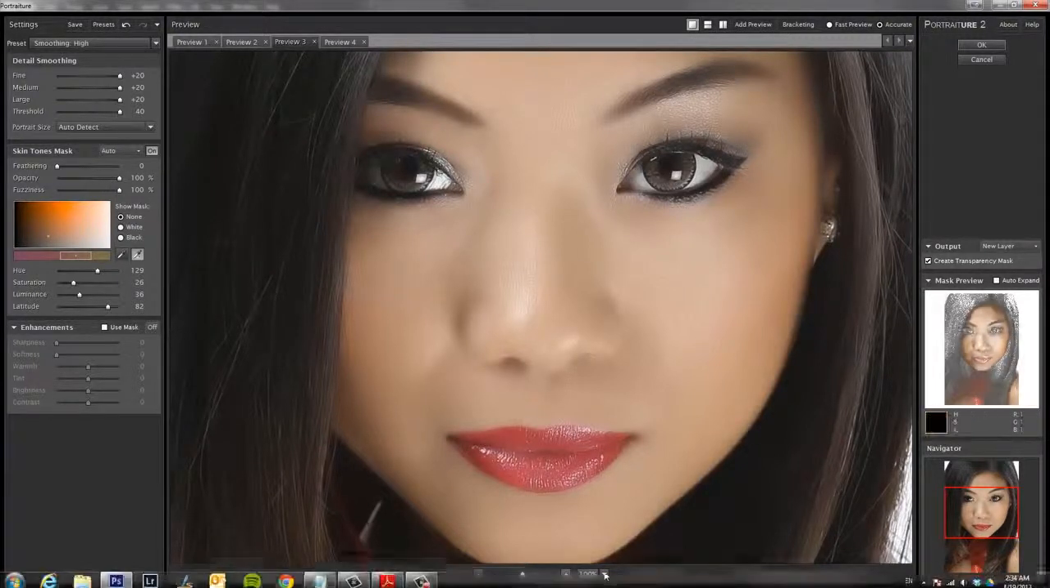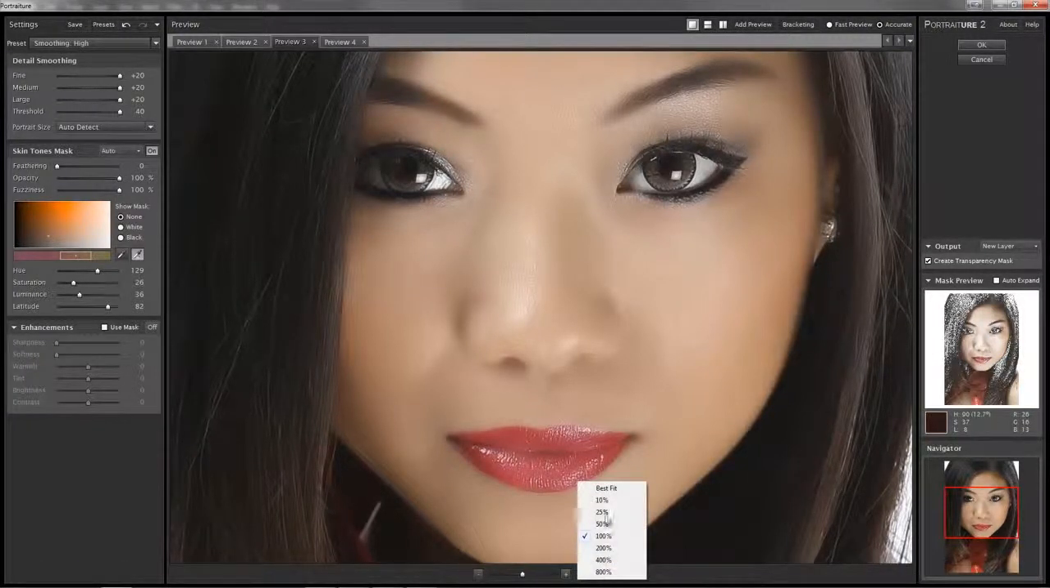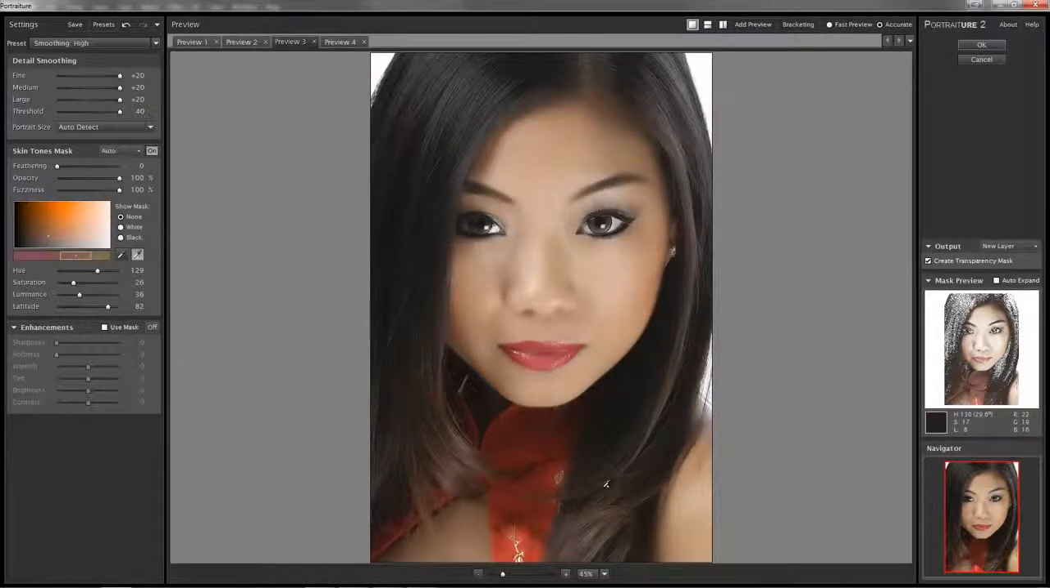I can also zoom out. A lot of times when you zoom out, you'll get a much different picture as to how it's really going to look. You might have thought up close that, hey, that looks good. So zoom out, I start seeing I'm losing a lot of detail in the nose, which maybe you would have done the same thing using the healing brush, but this just gives you an idea what's going on there.